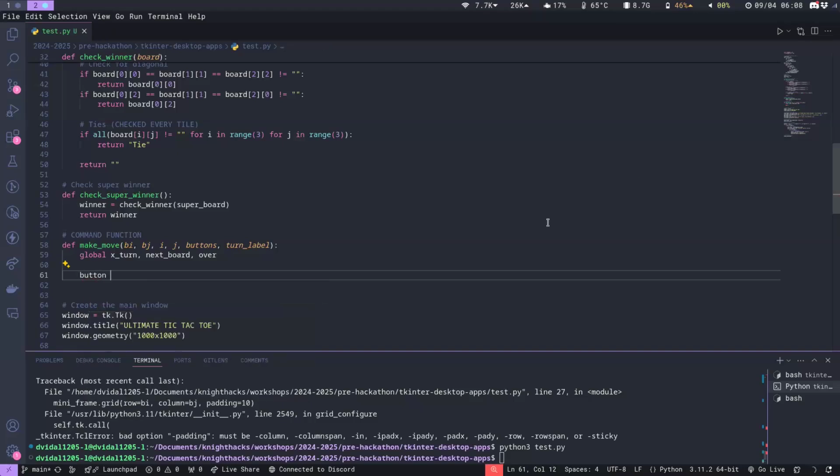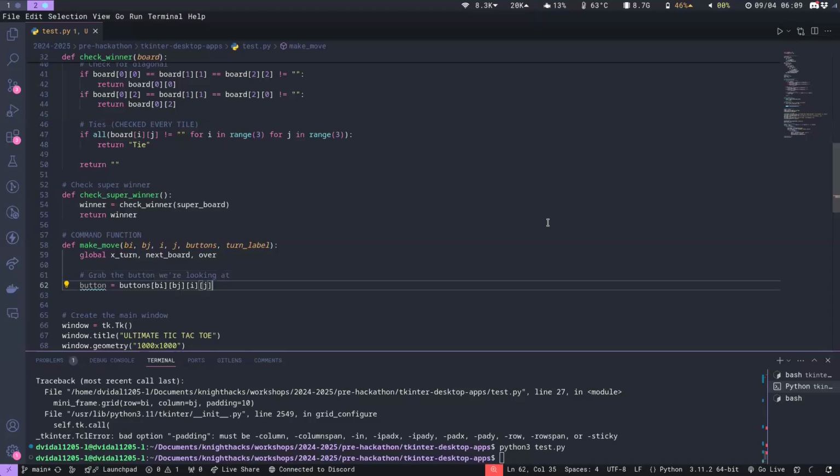The first thing we're going to want to do is grab the button we're concerned with. So how are we going to do that? Well, we're just going to index by bi, bj, i, and j. And this is just actually going to grab us the button. The reason we want the button, does anyone have an idea? We're going to need to update the text. When you click on the button, you're making your turn there. And so we're going to want to make the text that. So button of text equals x if x turn, else O.